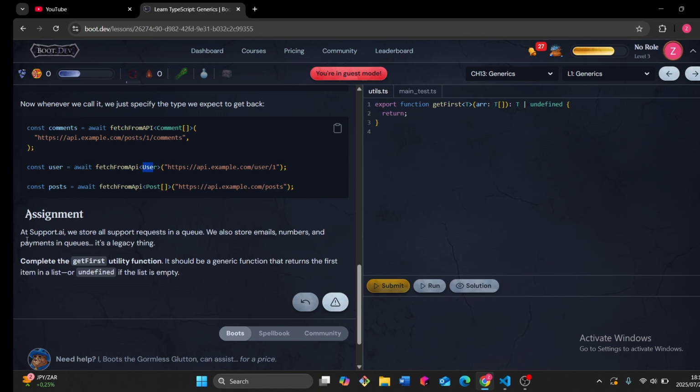Okay, assignment. Here we store all support requests in a queue. We also store emails, numbers, and payments in queues. It's a legacy thing. Complete the getFirst utility function. It should be a generic function that returns the first item in a list or undefined.